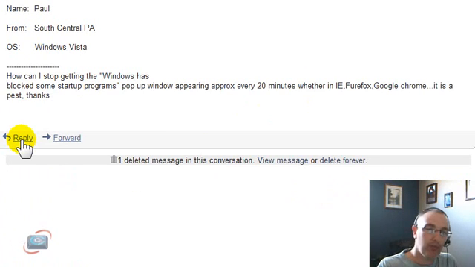Paul, with Windows Vista, if you've blocked some startup programs, either using Windows Defender or using msconfig, click on that little icon. I don't have it up on my computer, but click that little icon and tell it to run the blocked program, and then it'll give you the option to stop bugging you. So just check the little box that says stop reminding me, and then you should be in good shape.